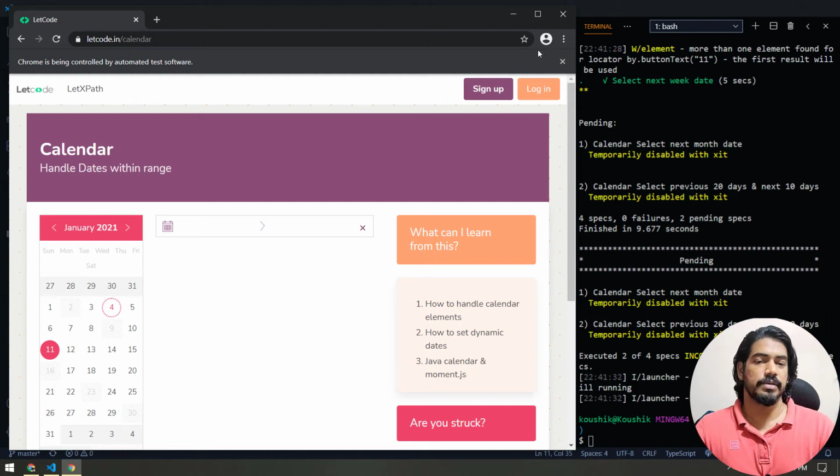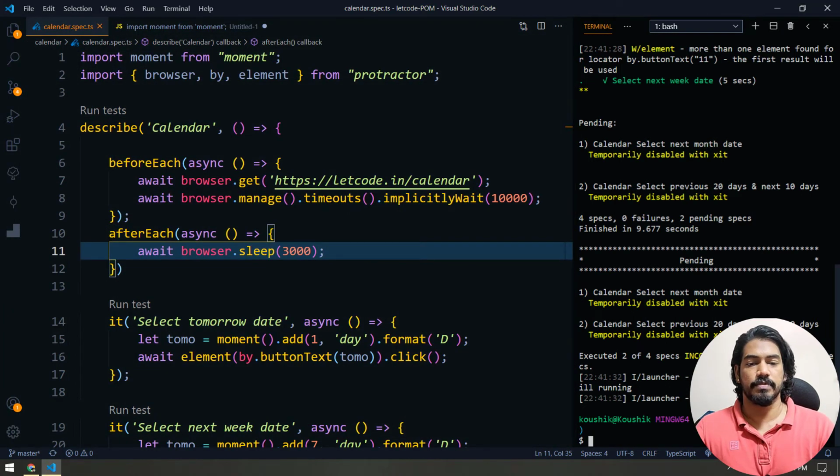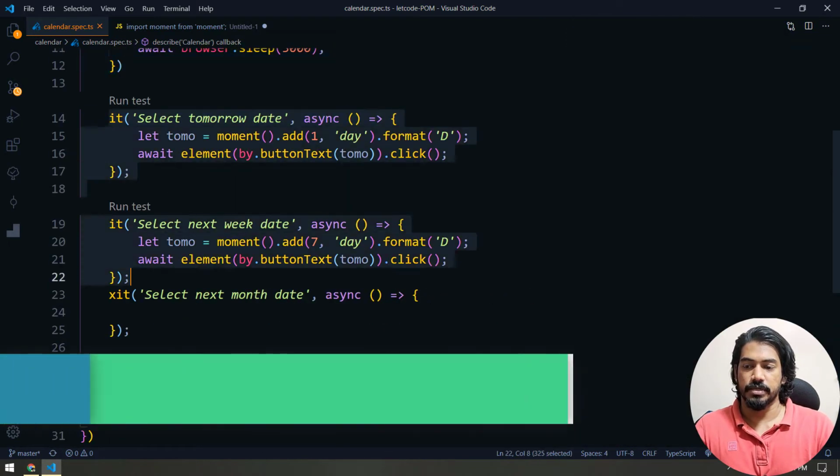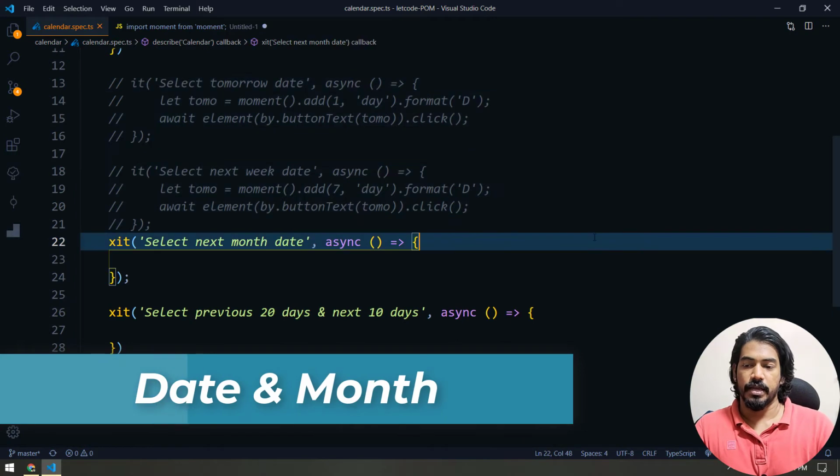But this is pretty easy. So let's see some of the complex ones. So here let's go to this next one. I'm just going to comment this, and here what we have to do is select the next month, right?